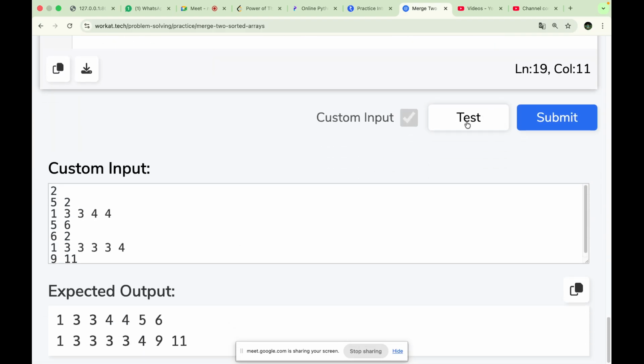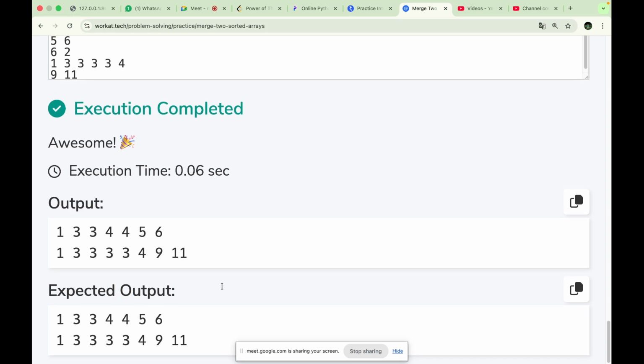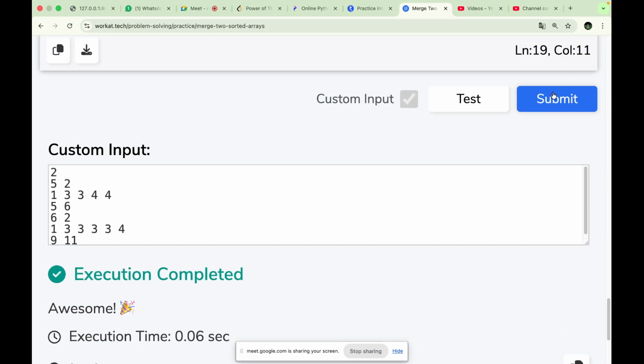Let us test and submit. Observe here, execution completed. Our output and expected output are matching here, and let us submit.